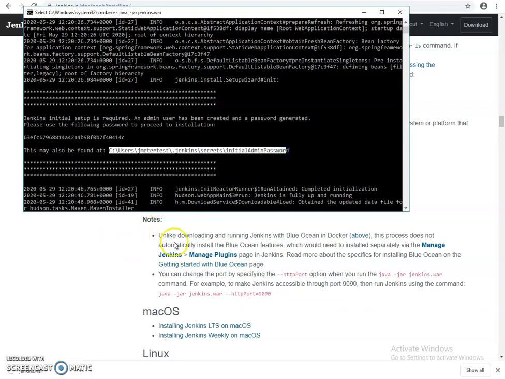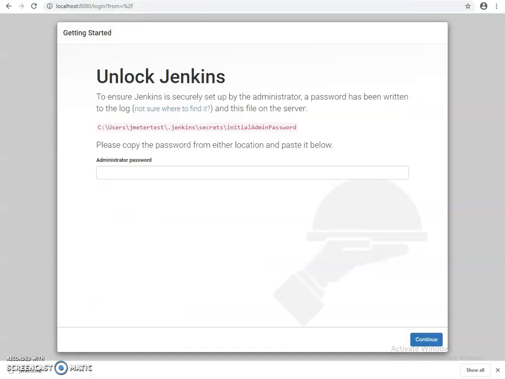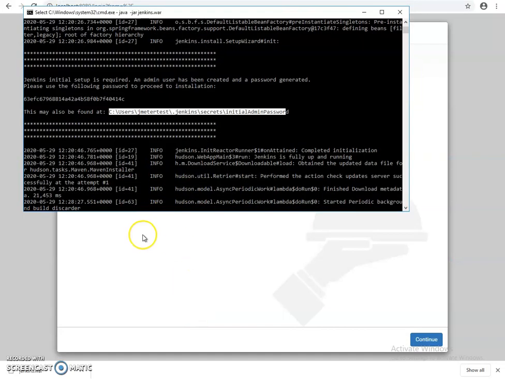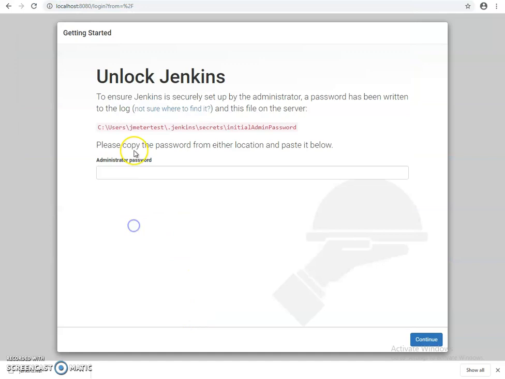After doing this, you have to open the browser and go to localhost colon 8080. You just hit enter, and it will open this screen. Localhost is your system machine's IP. So after completing the CMD process, open Google Chrome, hit localhost colon 8080, and you will get this.